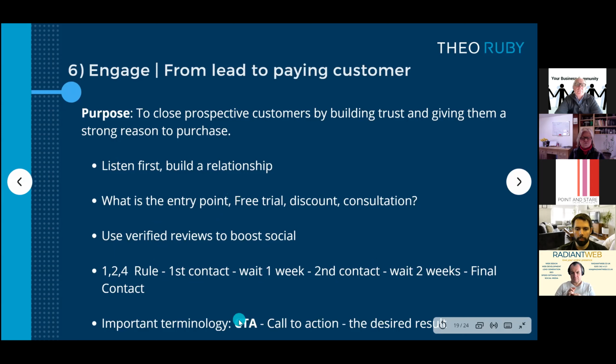And then I'm sure most people have heard of CTAs. It's a call to action. It's an action point on your site or in your marketing. Every piece of marketing should have one single call to action. So rather than saying book now, buy now, get in touch, download something, have one purpose for every message.